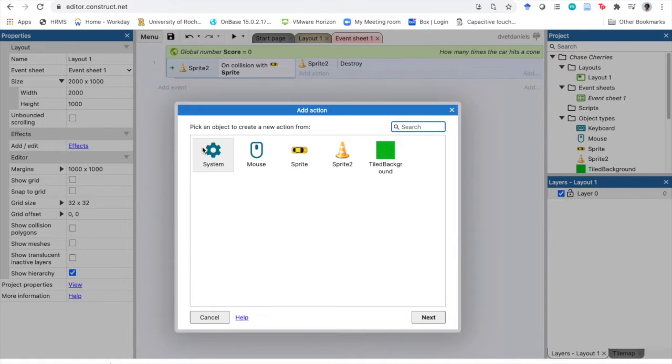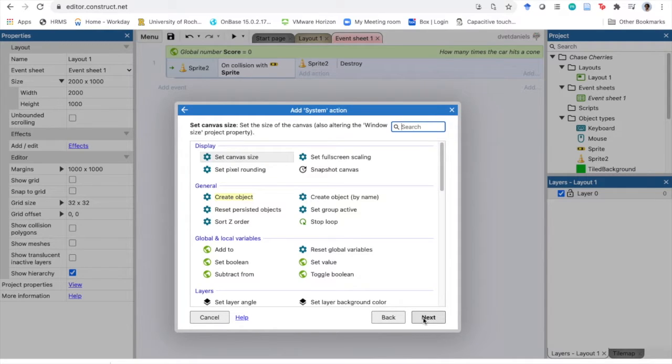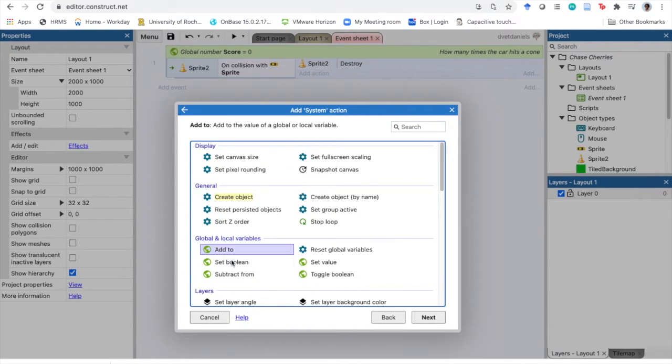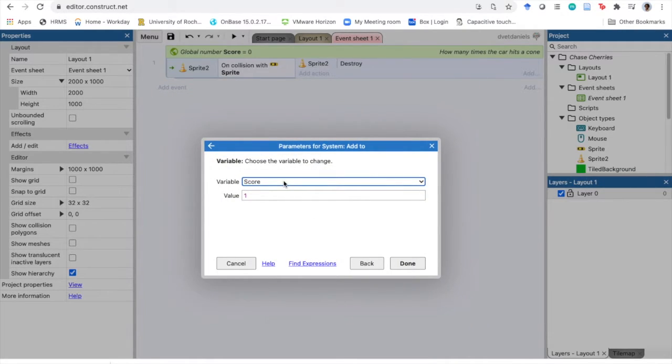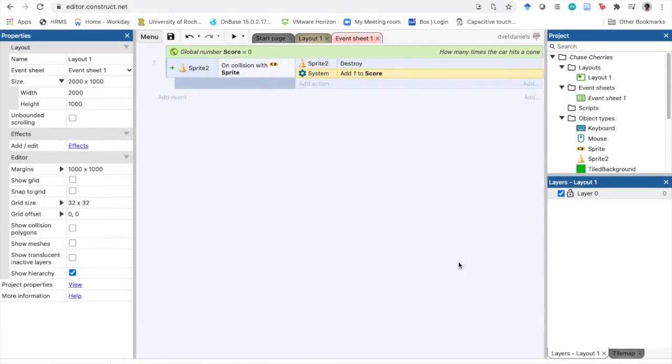This is going to be called a system action. So we're going to click next. Then every time the cone has a collision with a car, we're going to add to the variable score. If you click the down arrow, you'll notice that we don't have any other variables, but if we had multiple variables, we could choose. So now we can figure out how much a cone is worth. We could set it at 100 points, but I'm just going to leave it at 1 right now. So now, every time the cone collides with the car, the cone disappears, and we add 1 to score.